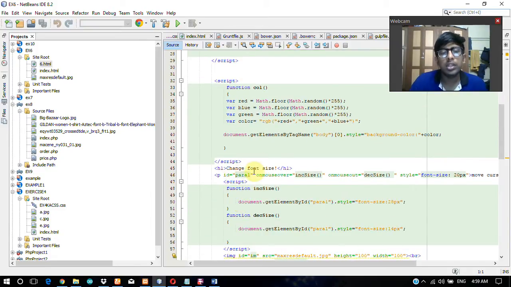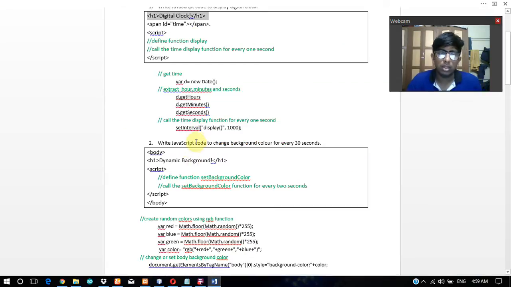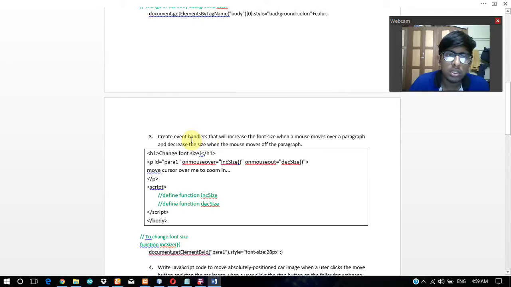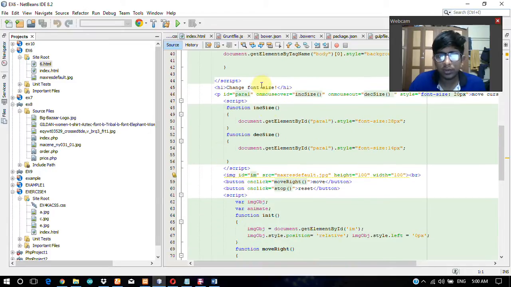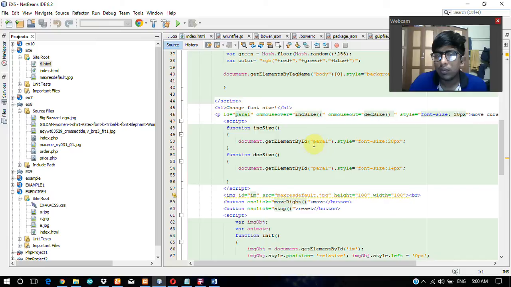After that we'll see the next question. The third question is to write an event handler to increase the font size when the mouse comes over a paragraph, and decrease the size when the mouse moves off the paragraph. For this we'll see the functions for the size when the mouse comes upon it. This is the paragraph ID where the text is. When the mouse comes over, the font size becomes 28 pixels, and when the mouse goes off, the paragraph's font size changes to 14 pixels.